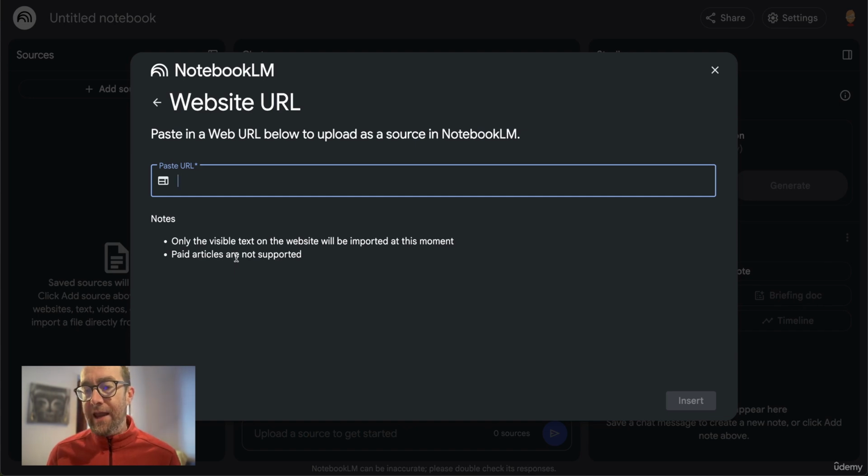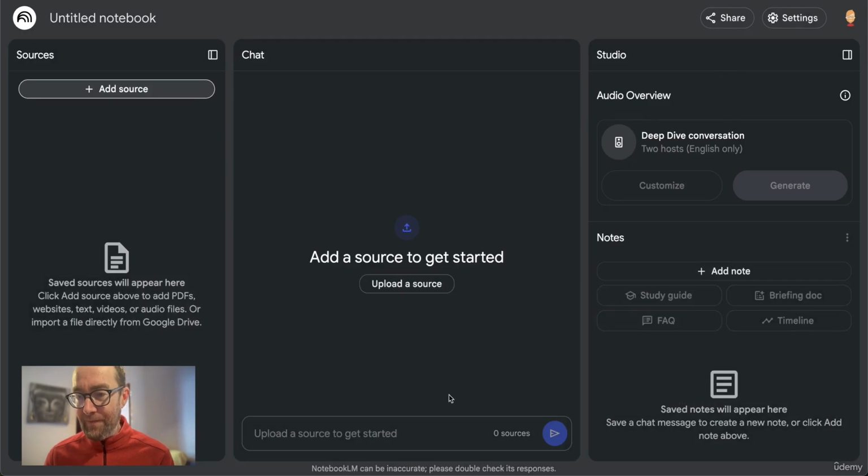Now, you can't get every URL, and that's okay. I'm going to show you how to get around that. But unfortunately, you can't paste multiple URLs as well, so you need to do it one at a time.